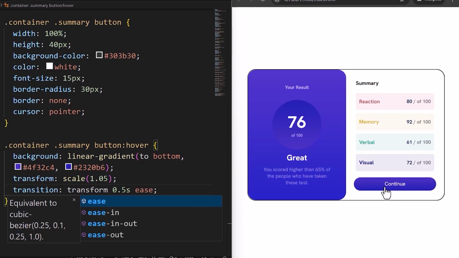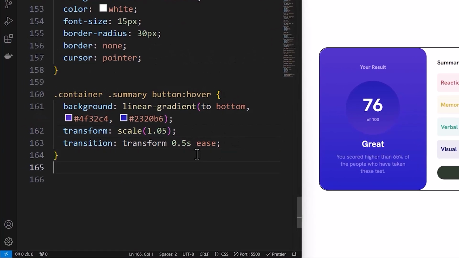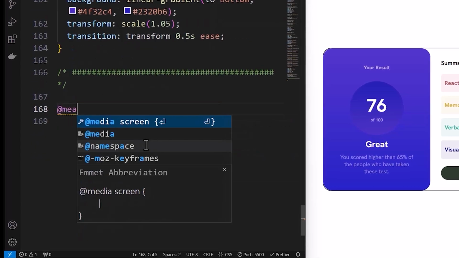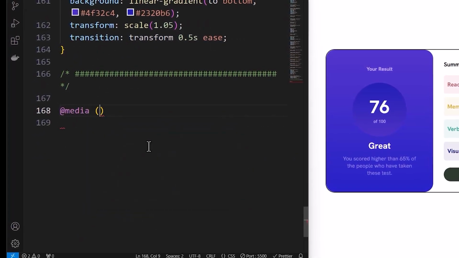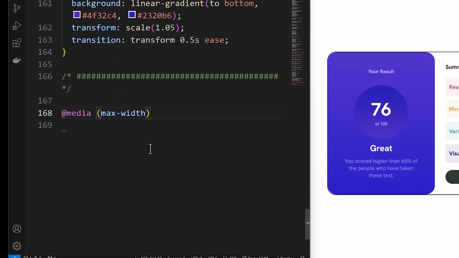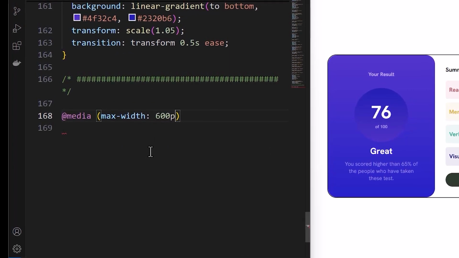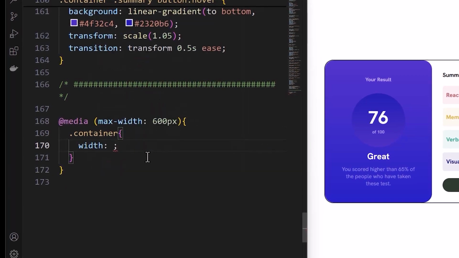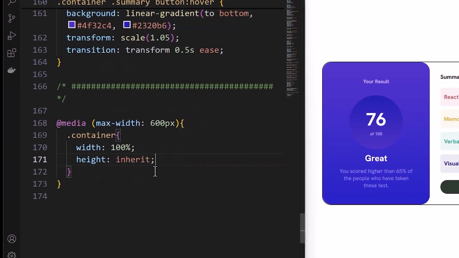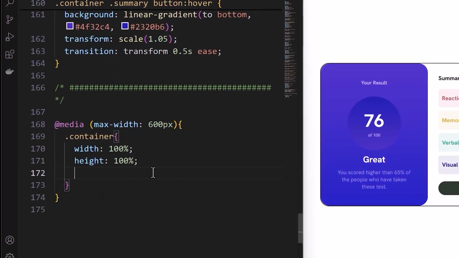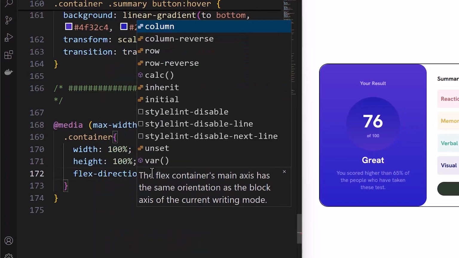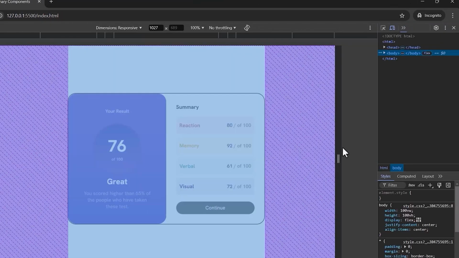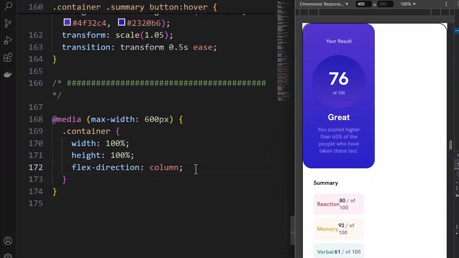It really looks good. So let's make our web page responsive. I am setting a condition. When the maximum width becomes 600 pixels, I want these changes. As you can see, it's almost fully responsive.